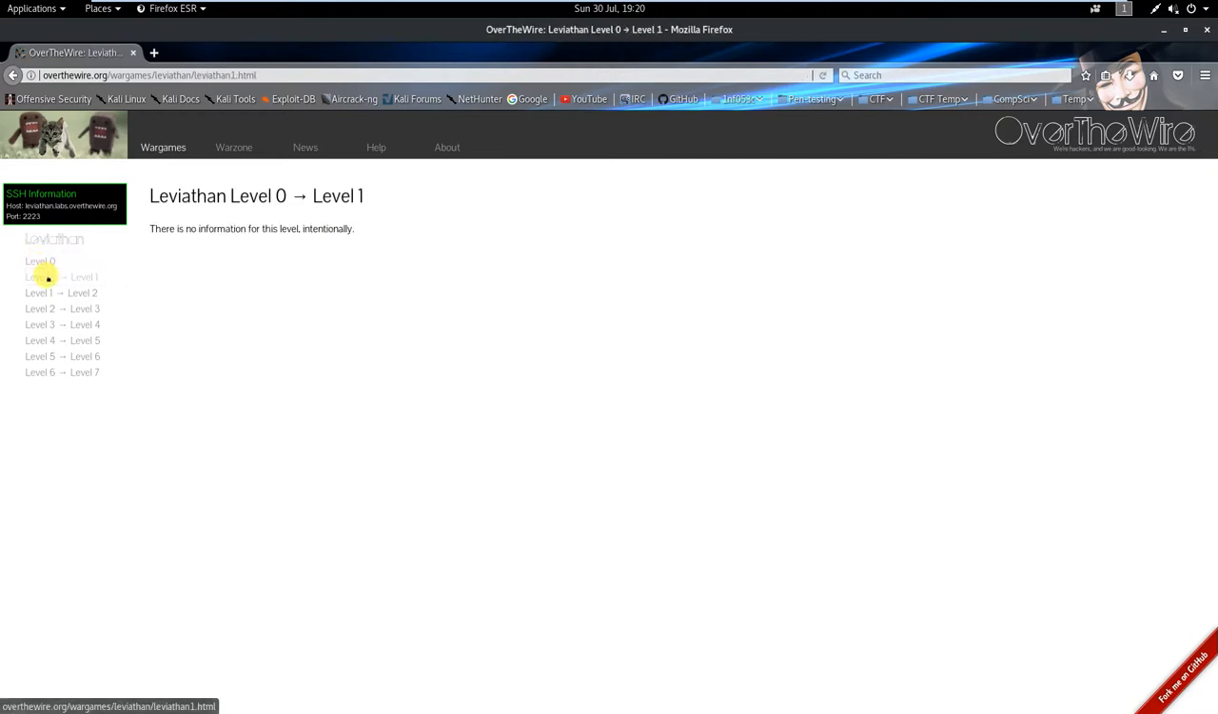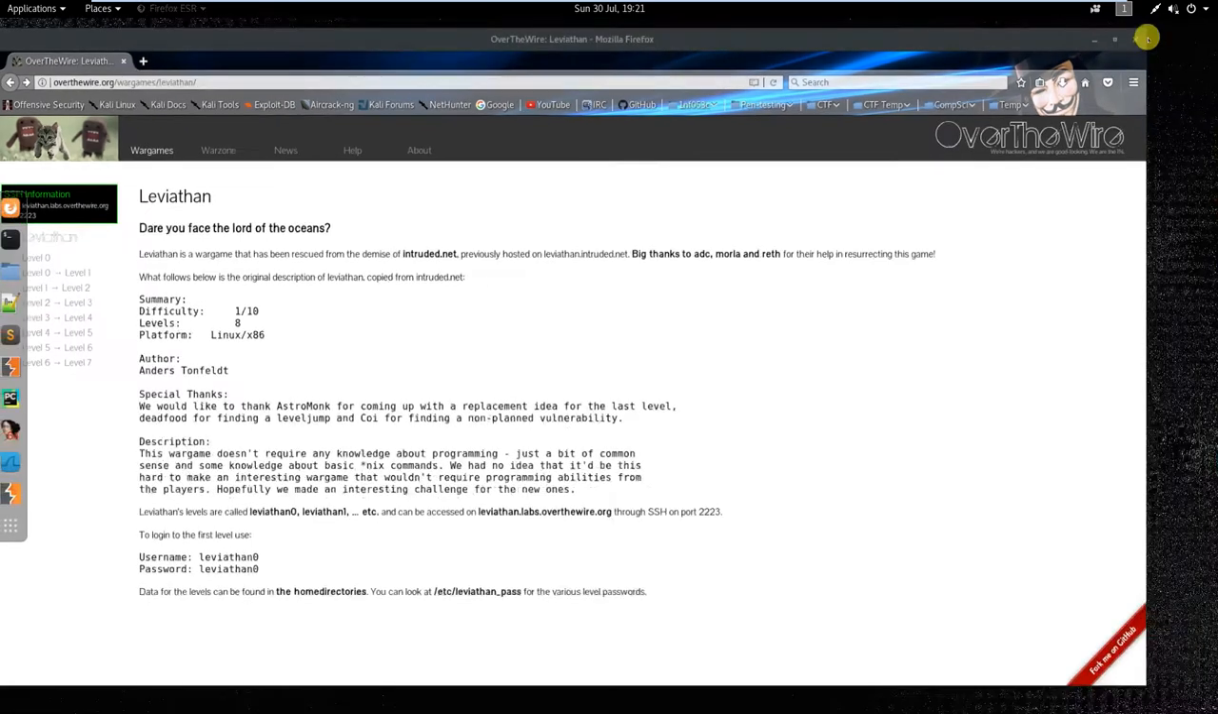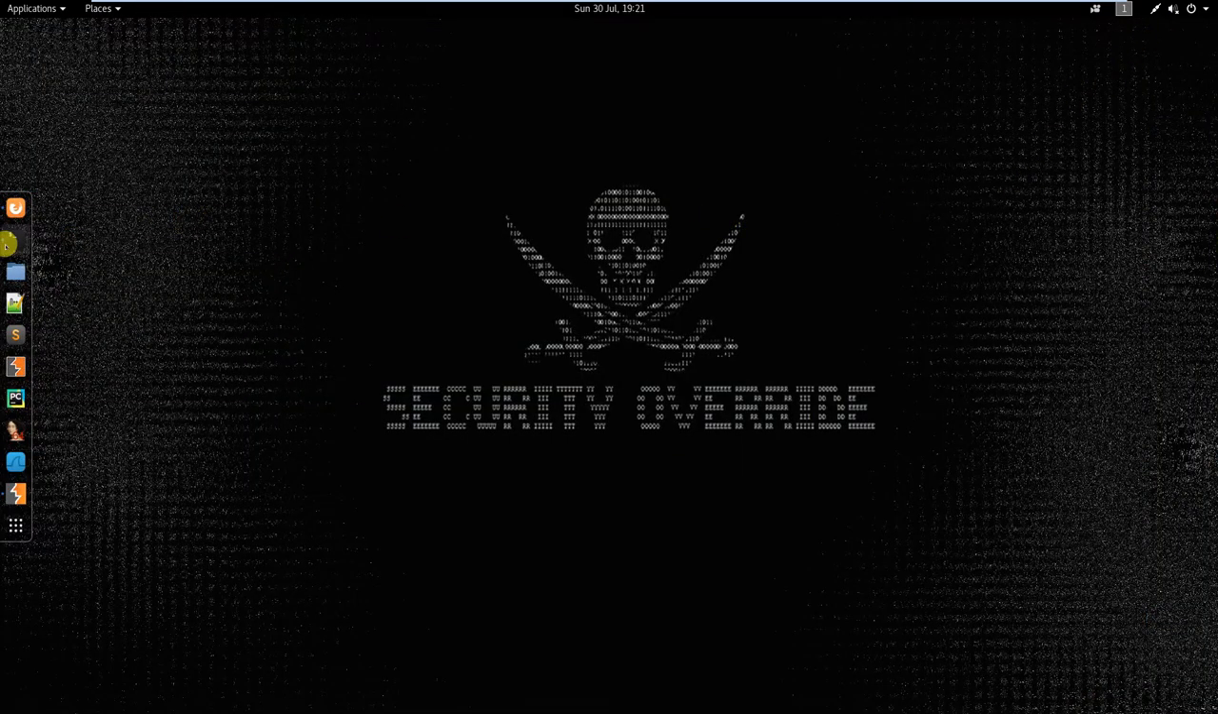We're not given any information about any of the levels here, so there's no point in keeping this page open once you've got this initial information. And bear in mind that we need to find the passwords in etc/leviathan_pass, and the data for each level will be in the home directories. I will keep it open, but I won't be flicking back through to it.